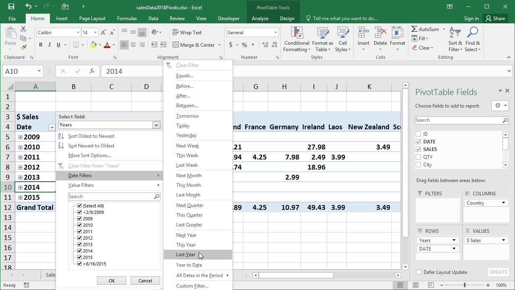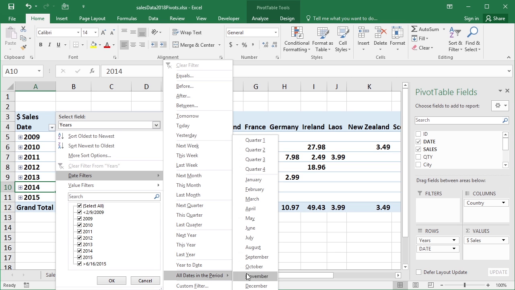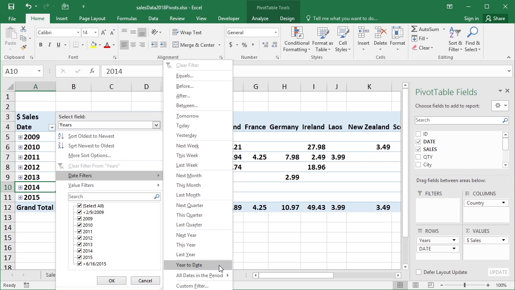next year, this year, last year, year to date, all dates in the period, and you can pick a month of the year. So you have a lot of built-in date options if you're dealing with dates in your pivot table, which will make life a lot easier and a lot quicker to carry out any kind of filtering that you want to take place. Maybe you're trying to summarize sales data for last month. Well, you can pull all the data into your pivot table and then come and do a filter. Date filter, last month, click, and you'll see all of last month's data.